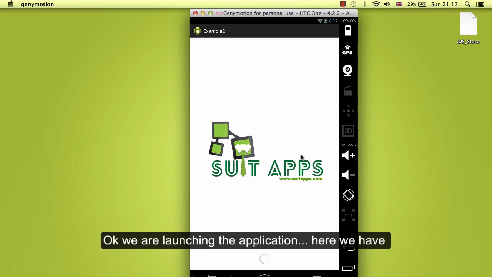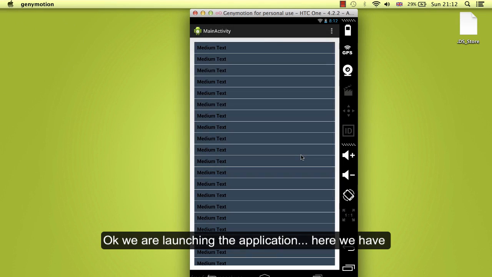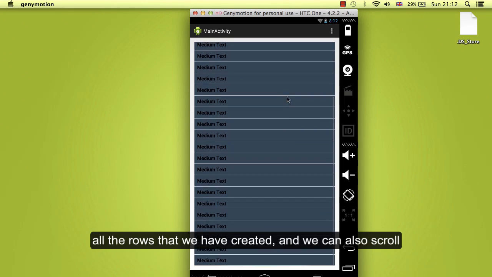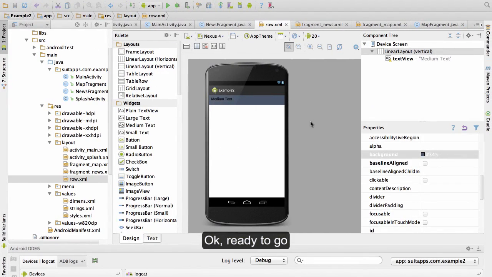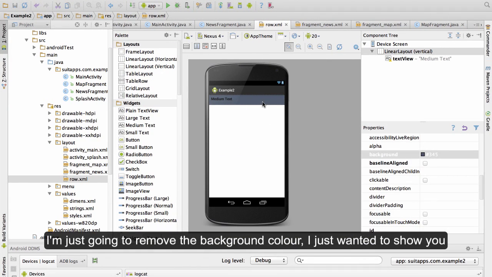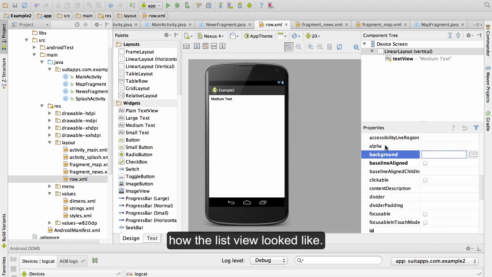Okay, we are launching the application. Here we have all the rows that we have created, and we can also scroll. Okay, ready to go. I'm just going to remove the background color. I just wanted to show you how the list view would look.